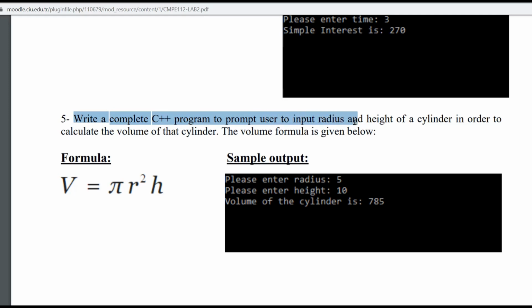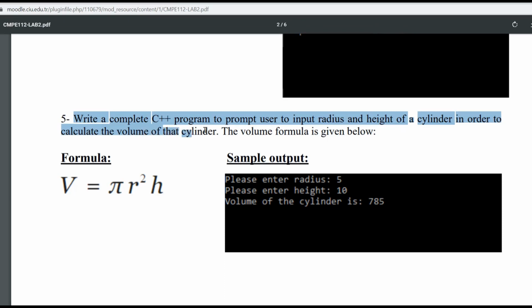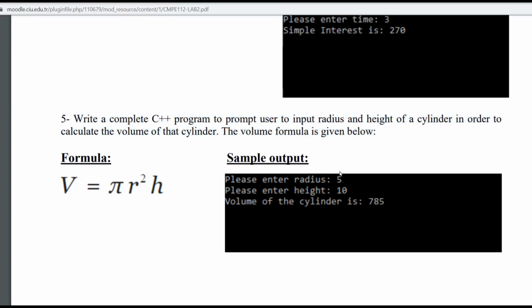where we need to write a complete C program to prompt the user to input radius and height of a cylinder in order to calculate the volume of that cylinder, and the volume formula is given below. And in this question we need to define the volume as float as well, and as the sample output shows, we are going to ask the radius and the height as input and show the volume as the output. You will also realize the pi value is not given to you in this question.